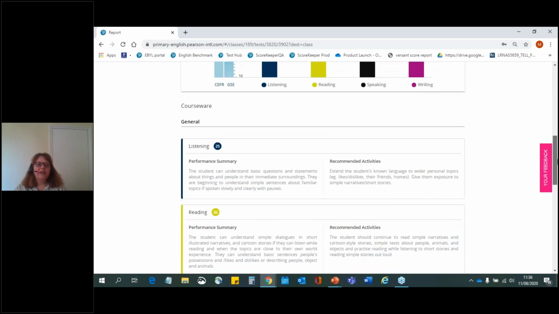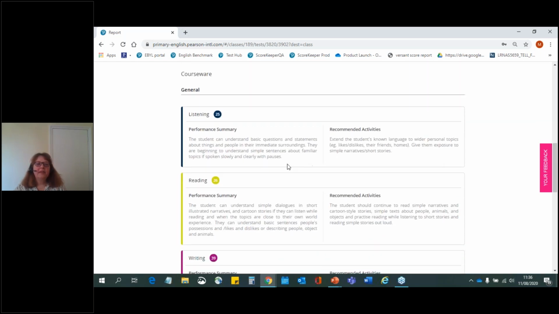And again, I can scroll down and I can see performance summaries that are specific to Ivan. So I can see he can understand basic questions and statements about things and people in the immediate surroundings, that he can understand simple sentences if spoken slowly and clearly with pauses. And it gives me some activities for him. And again, I can pick the course to find activities that will work with Ivan.